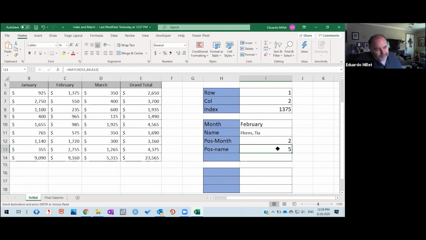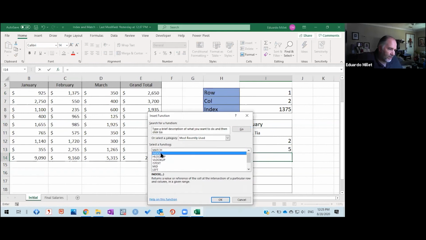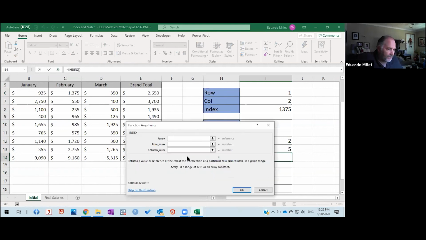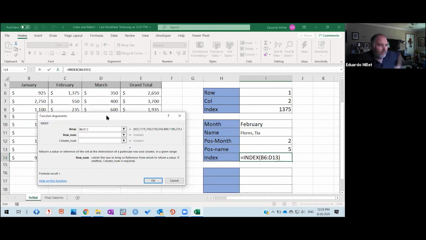And then I could do my index, or I could ask Excel, using the same system we did before, to get us the information. So I'm just going to do it from here again. I will use my index. The array is the same array, but now the information is by row. My row is going to be the name. And the column number is going to be my months.